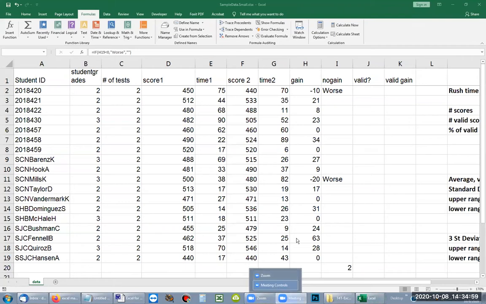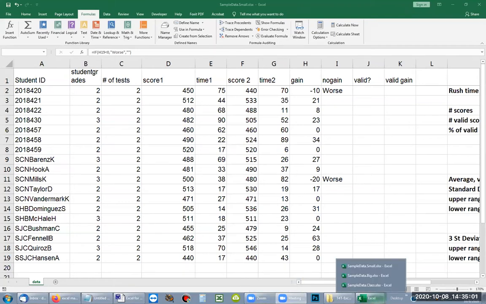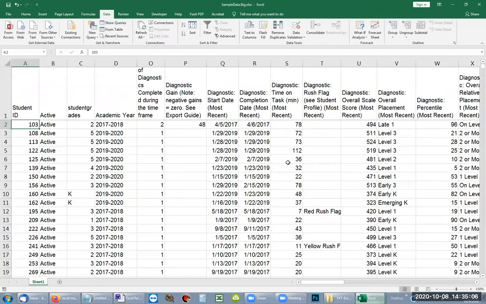So let's take a look at, actually, I'm going to do this with the big data set. So let me switch over to that. This is the one that has 3,108 students in it, I believe is the count. So what I want is for Excel to tell me how many kids took under a certain amount of time on their test. Which kids just rushed through it and didn't take enough time.